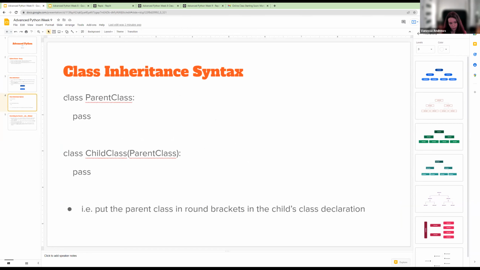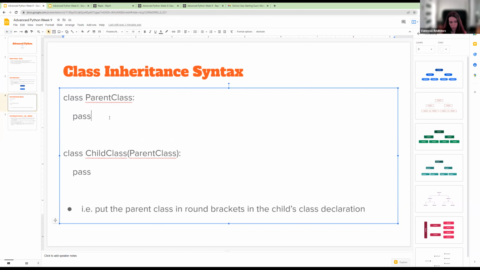How you write this is, you define your parent class like normal, and if you want your child class to inherit stuff from it, you just put the parent class's name in brackets in the definition, if that makes sense. Anyway, I'm hoping this makes more sense when I actually write it down.